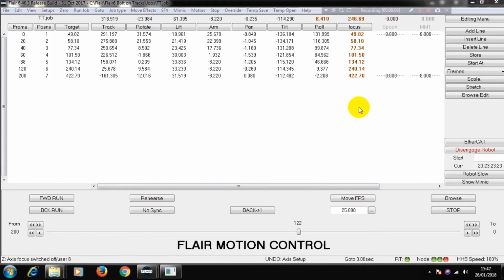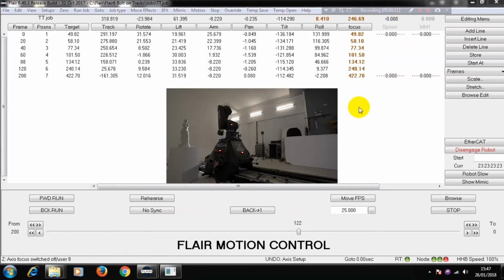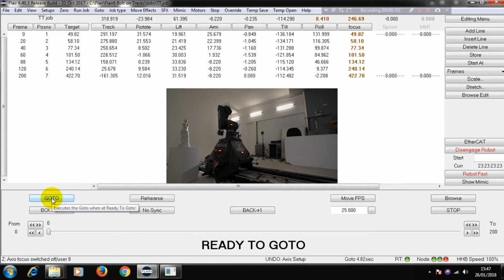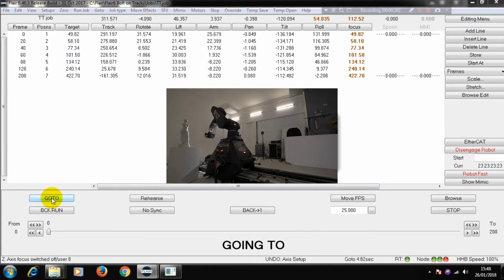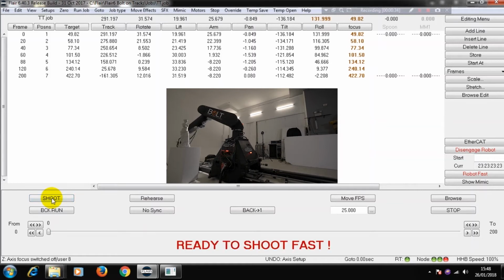When I have a machine in an unusual position and I want to go to the start of my move, I can select forward run and it will say ready to go to. And if I then click on go to, it'll go to my start and say ready to shoot.